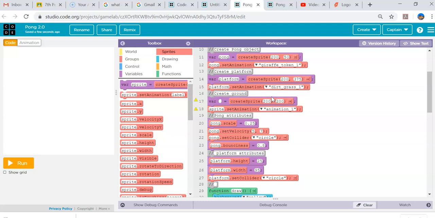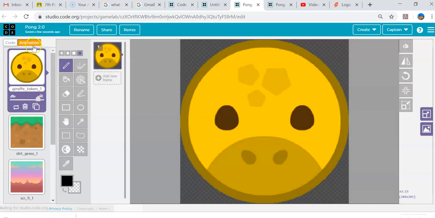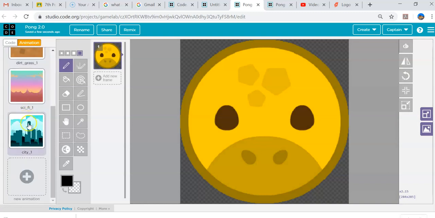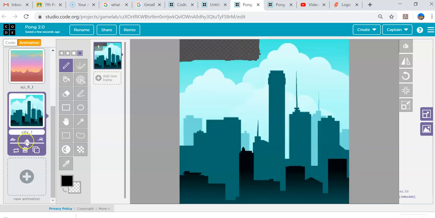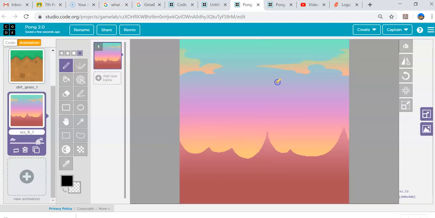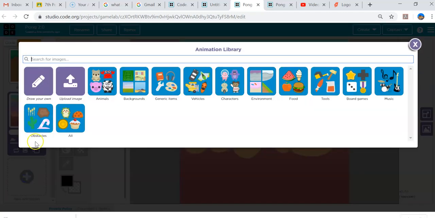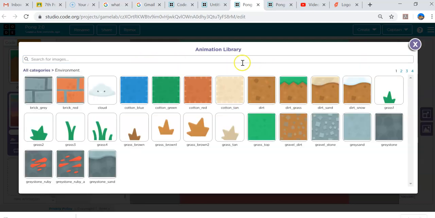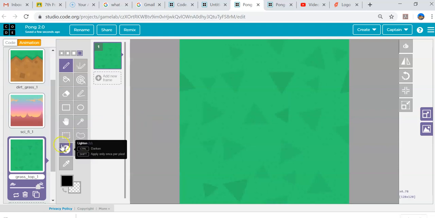So I'm going to call it ground. I'm going to call the sprite ground. I'm going to go to animation and find some ground. I'm going to throw away the city one. We don't need that one anymore. That was just an example. Adding this in, I'm going to go to environment. I'm just going to grab some grass. And we're going to come back.